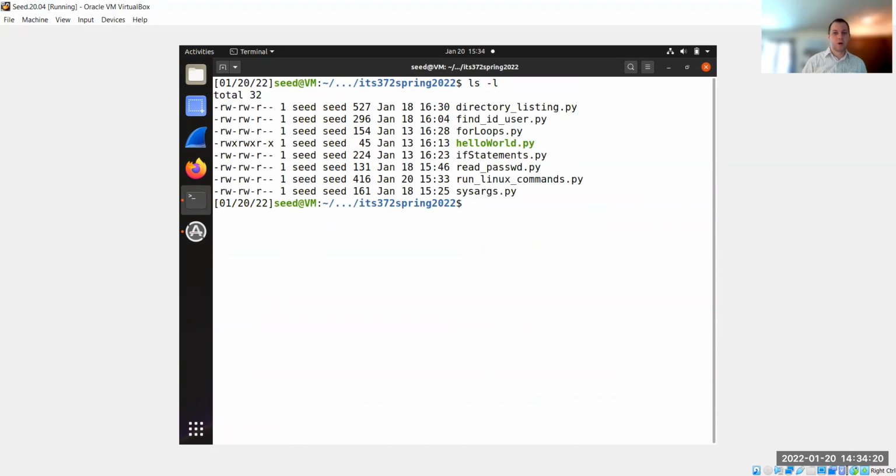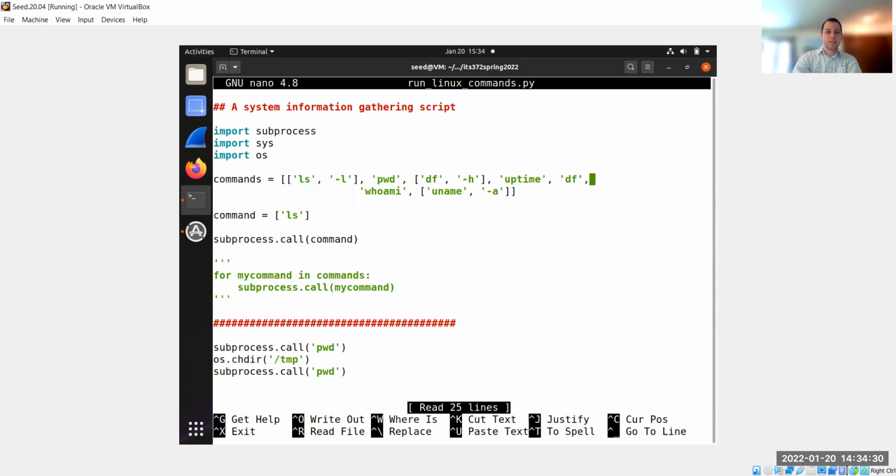Okay, so currently we are working on run Linux commands. So I'm going to go to nano commands, and there we are. All right, so these are just, again, the focus for this was just to do some of these commands.